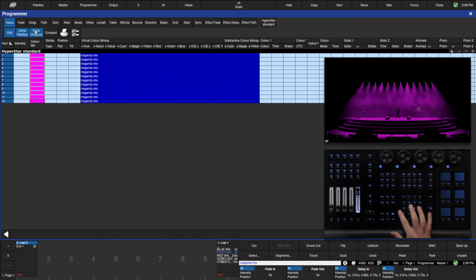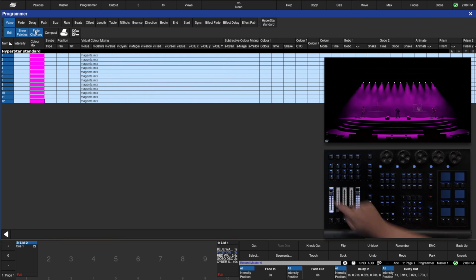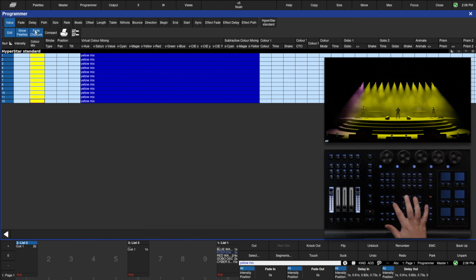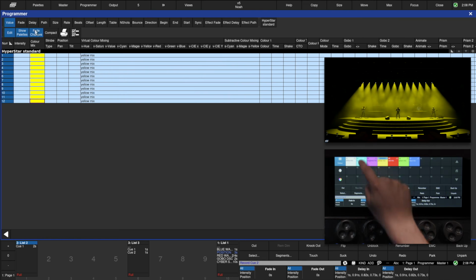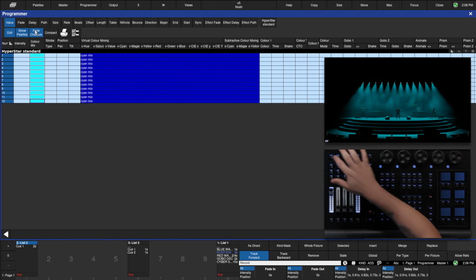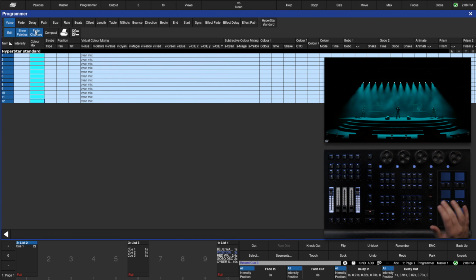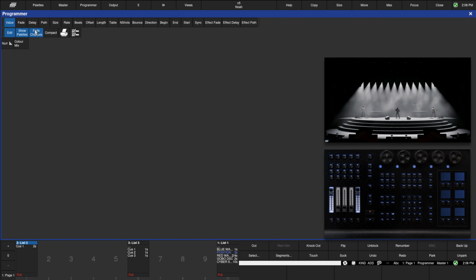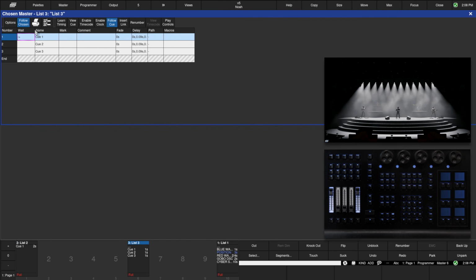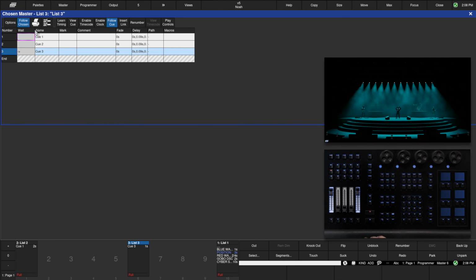I'm going to record this with some cues. Record, choose, another color, record, choose, another color, record, choose, and clear. Let's check out what this produced. I'll assign some follows. And let the list loop.